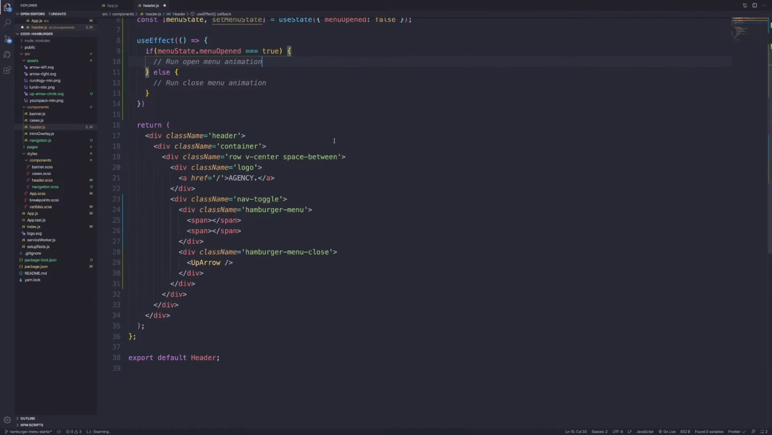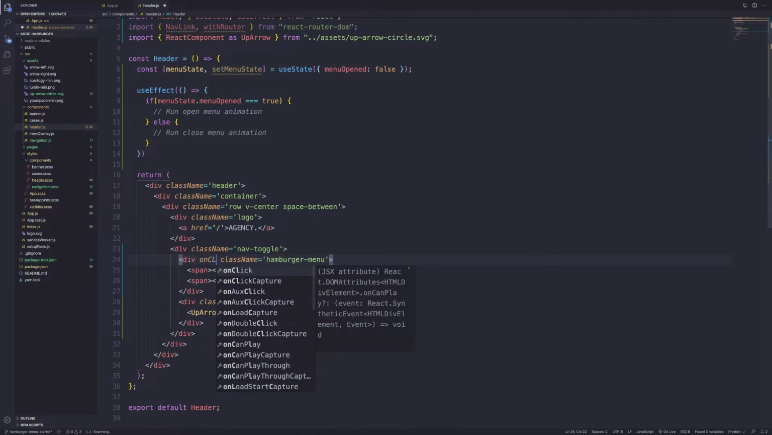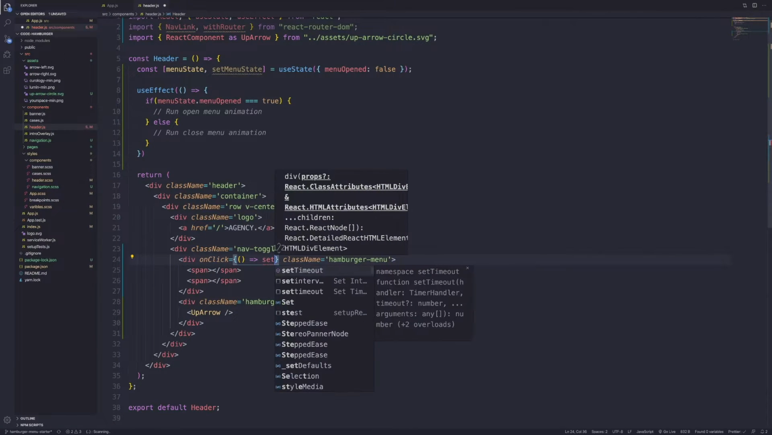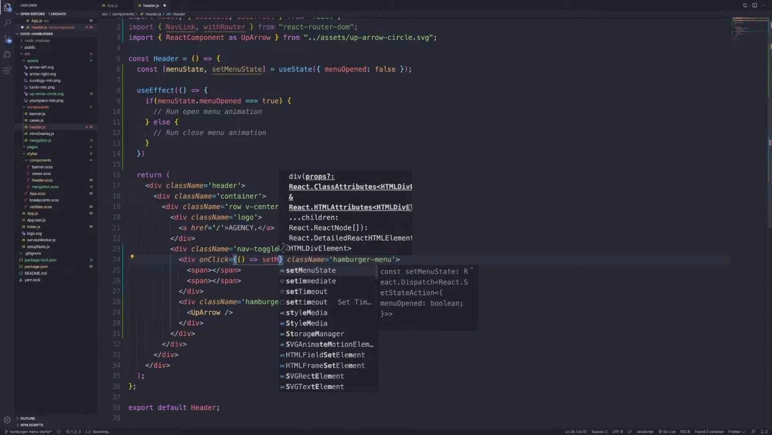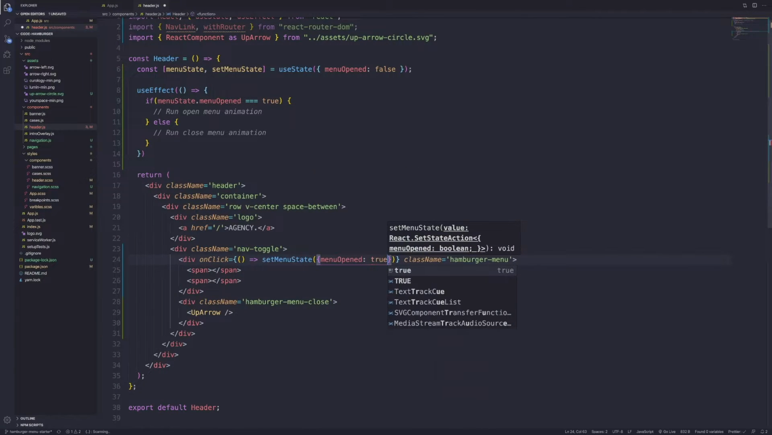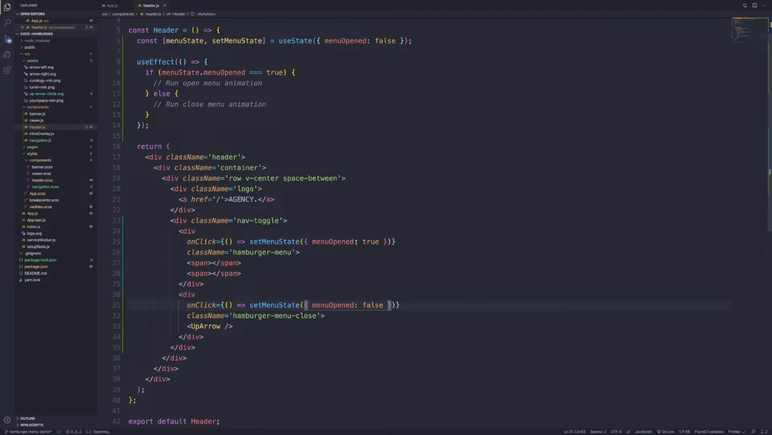What I'd like to then do is pass in some on clicks. The hamburger menu, we're going to do an on click. And what we're going to do is simply run an anonymous function that will set the menu state to true. So menu opened, and we'll set that to true. And we can copy and paste this for the hamburger menu closed, and we can simply set this to false. So this is a very simple way of manipulating the state between true and false, letting us know if the menu should open or it shouldn't open.